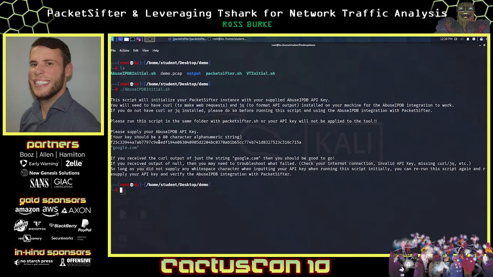We give it the API key, and now you should ideally get a google.com response back. This indicates that the curl request was successful and the tool is set up with your AbuseIPDB API key. If you do not get this, then there could be a whole slew of issues potentially, right? You have to test to see what went wrong. Maybe your internet connection isn't up and running. You might have a proxy that isn't configured correctly.